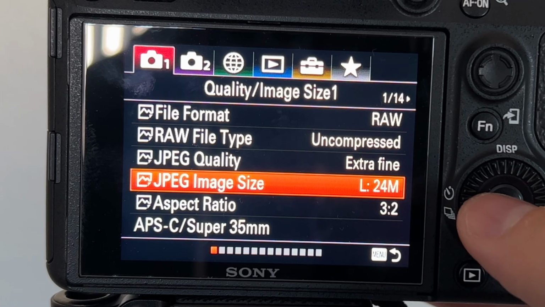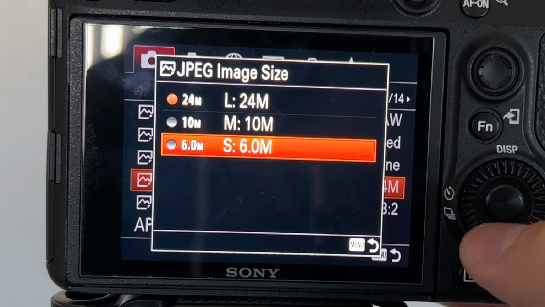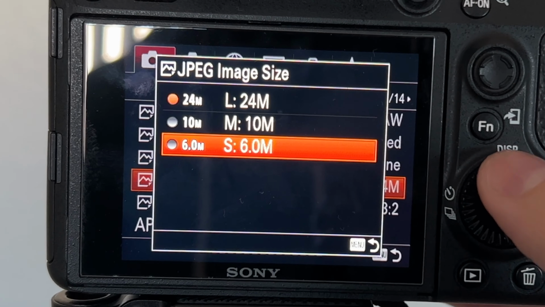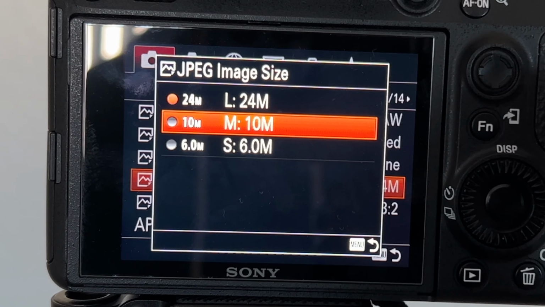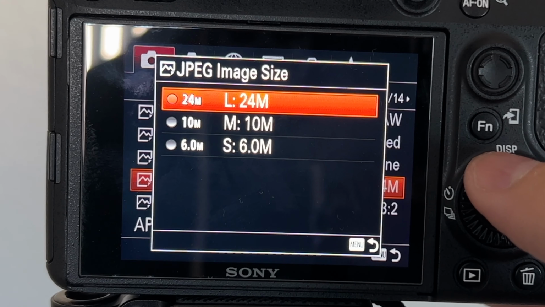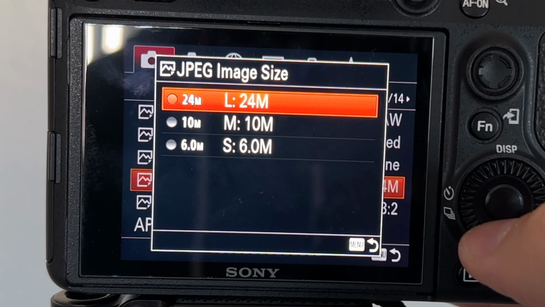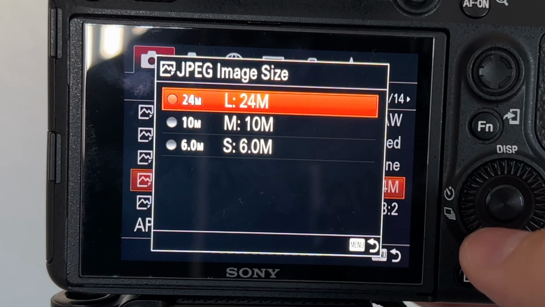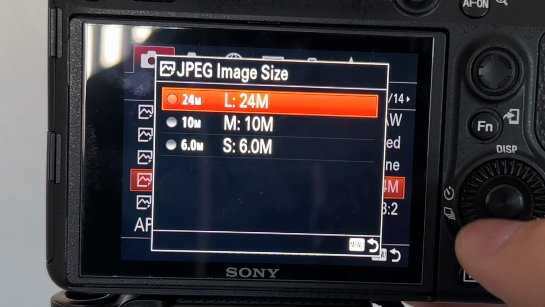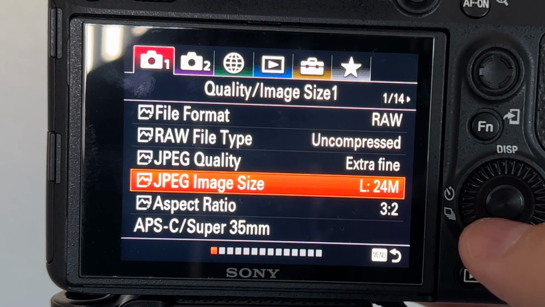JPEG image size, again, you have 3 options. Do you want to shoot the smallest size JPEG, 6 megabytes? Do you want to shoot the medium size JPEG at 10 megabytes or the larger size at 24 megabytes? I, again, always shoot in the larger format. I guess it depends on how much storage you have on your phone or on your memory card or on your computer. But again, I always shoot in the largest mode.